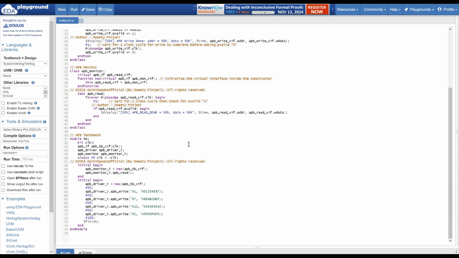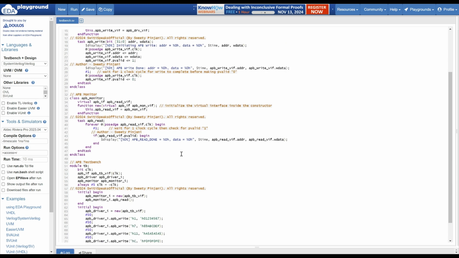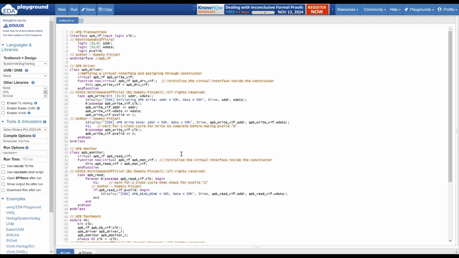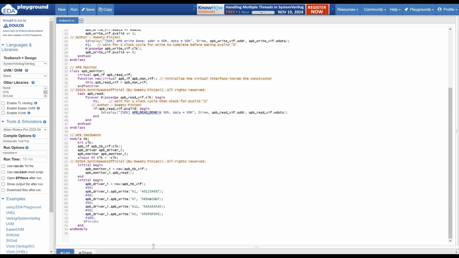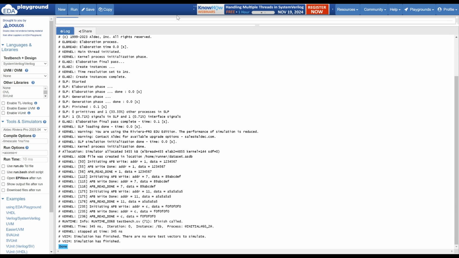Now, when you run the code, you need to observe the output. There will be 3 display statements for each transaction. One is before initiating the write, then once the write is done, and after the read is done. To the same address, same data should be written and same data should be read. That is our aim. Now let us see the output. We have written to 4 different addresses, and this is how the output got generated.